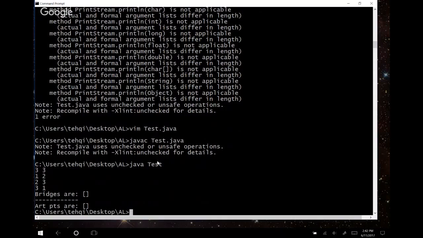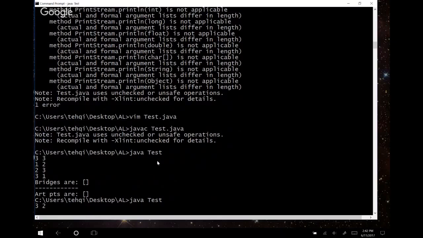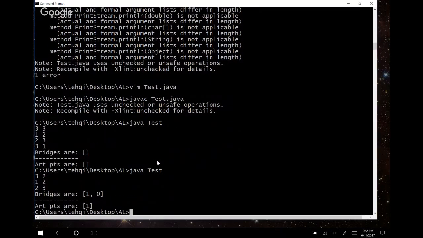So no bridges and no articulation points. Works as desirable. Okay, so let's make a tree. 1, 2, 2, 3. Those are the bridges, and the center node. These are all off by 1 index. Oh well.